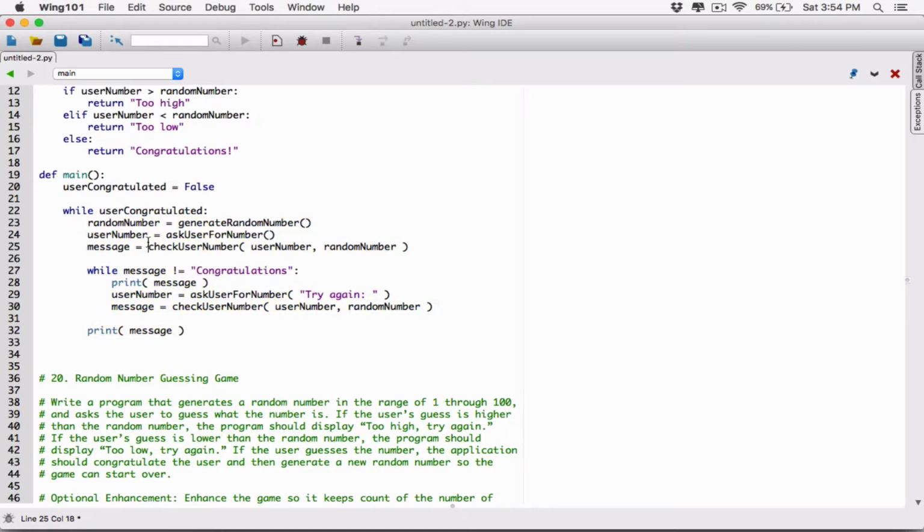Okay. But there's a problem. Well, first of all, the idea is great, because at this point the message will be congratulations. So we congratulate the user, and the code is going to go back up because it's a loop, and it's going to check over here. While the user congratulated is, basically if it's true, then this whole thing is going to run.